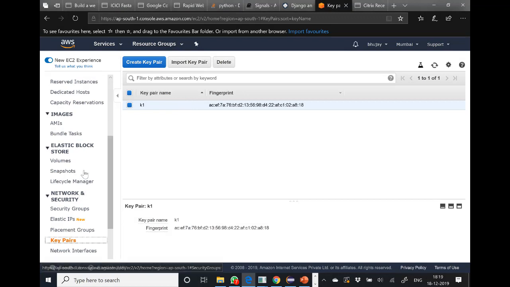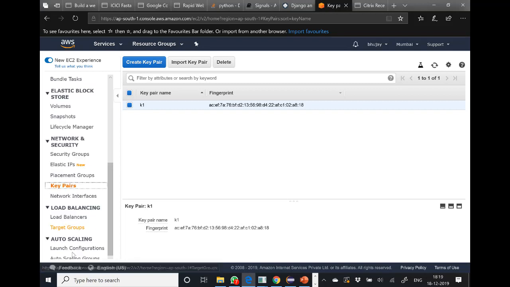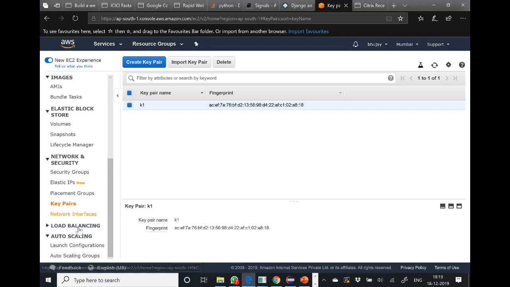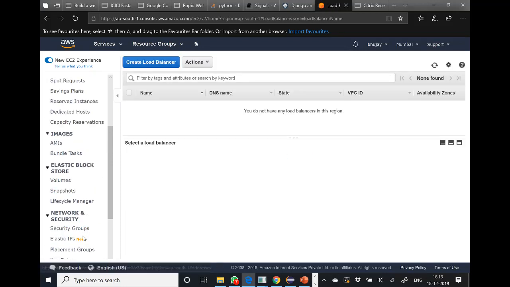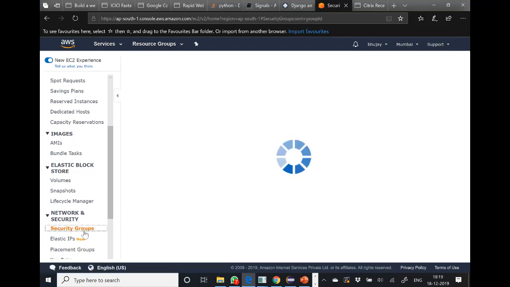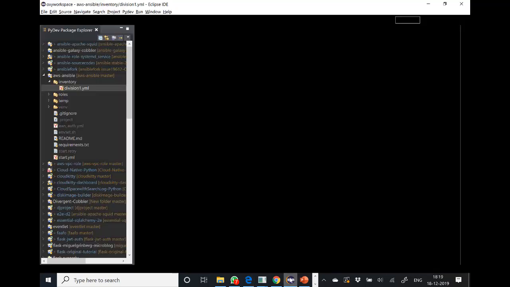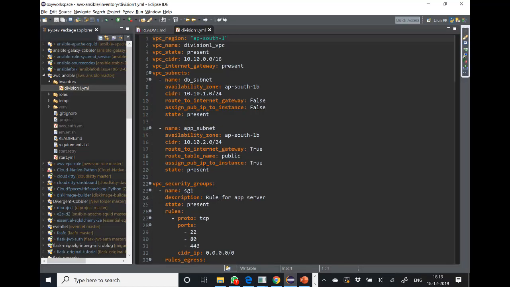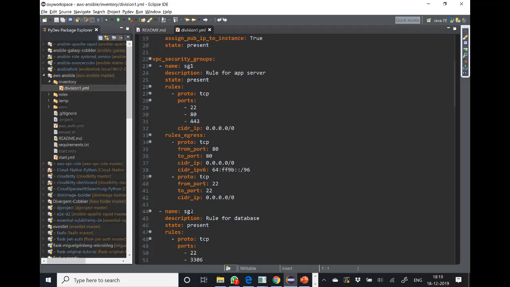See, the key pair is there. Let us see the security groups. Okay, we want to see the load balancer. It should not be there because it has not come to that stage. Whereas if you go and see the security groups, we'll see that there is a security group SG1 and SG2. Both security groups are created.